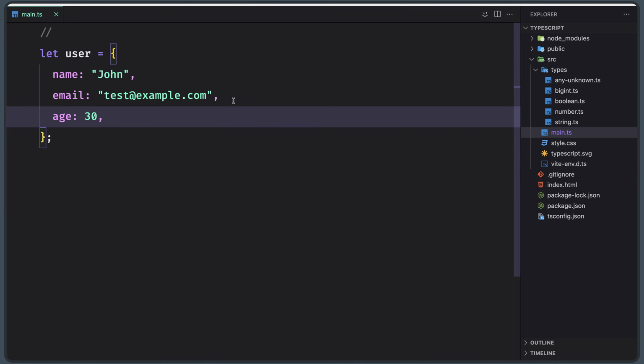Now if I hover over the individual properties of the object, TypeScript is able to infer them correctly as well, based on the values that have been assigned to them. So as you can see, name is a string, email is a string, and the age is a number. Okay, but what if I need to create a definitely typed object and cannot rely on TypeScript inference? So this is how we can do it.